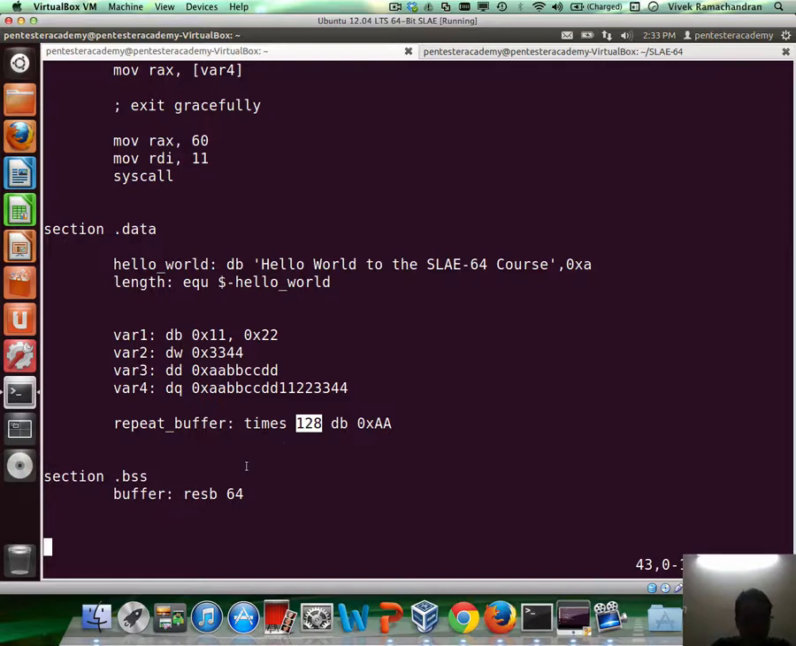Fantastic. Now after this, if you remember, we talked about reserving uninitialized data space. So this is where resb, resw, etc. come in. However, these need to be typically defined in a separate section called the BSS, which is specific for uninitialized data. So I've defined a label called buffer, and that reserves 64 bytes in the BSS section.